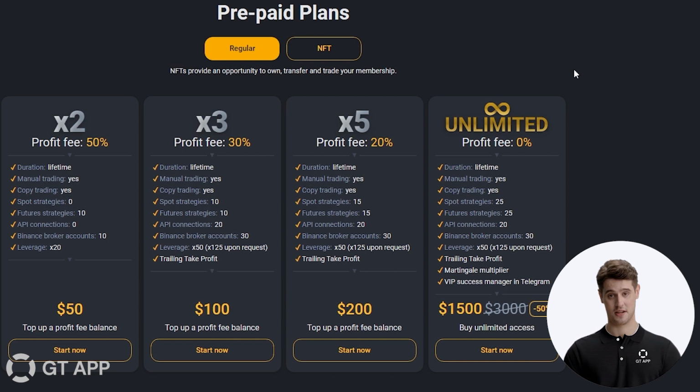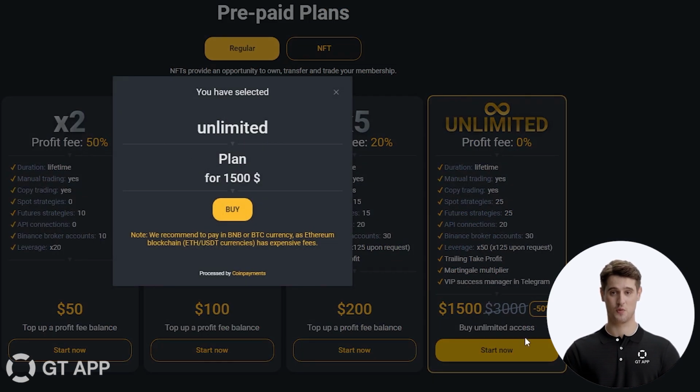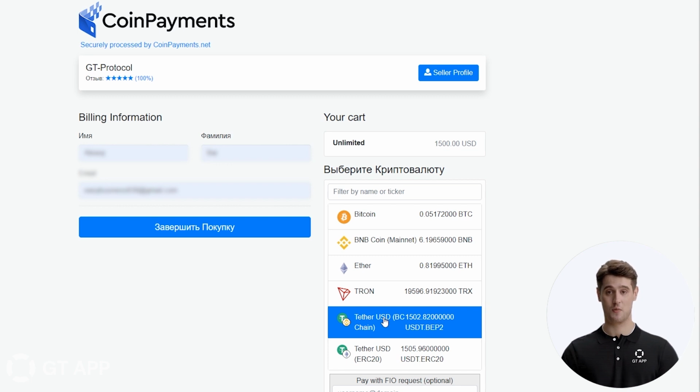Choose the package. I'm selecting the best and most advantageous one, the Unlimited package. Click the Start Now button. You'll be directed to the Coinpayments page where you need to provide your name, last name, email, and select your preferred coin for payment from the list. I'll choose USDT on the BEP2 network. You can pay from any wallet or exchange. I'll be paying from my Binance exchange account.